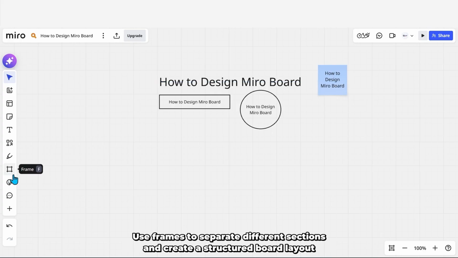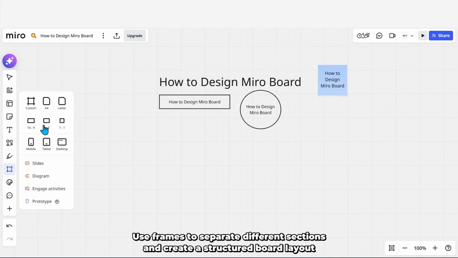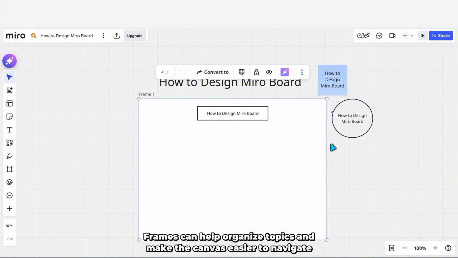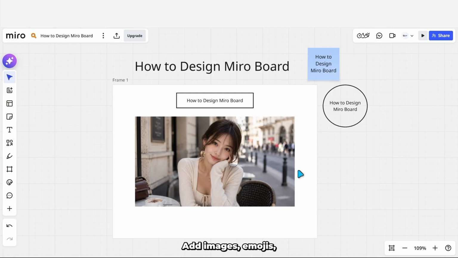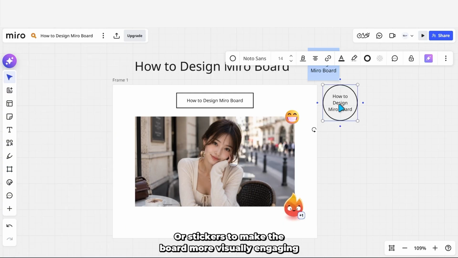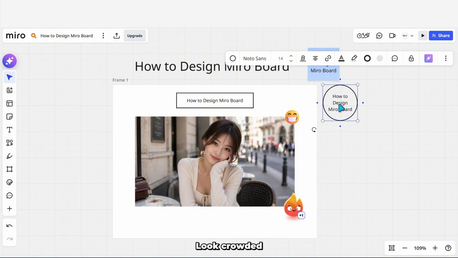Use frames to separate different sections and create a structured board layout. Frames can help organize topics and make the canvas easier to navigate. Add images, emojis, or stickers to make the board more visually engaging. Choose visual elements that support your content without making the board look crowded.